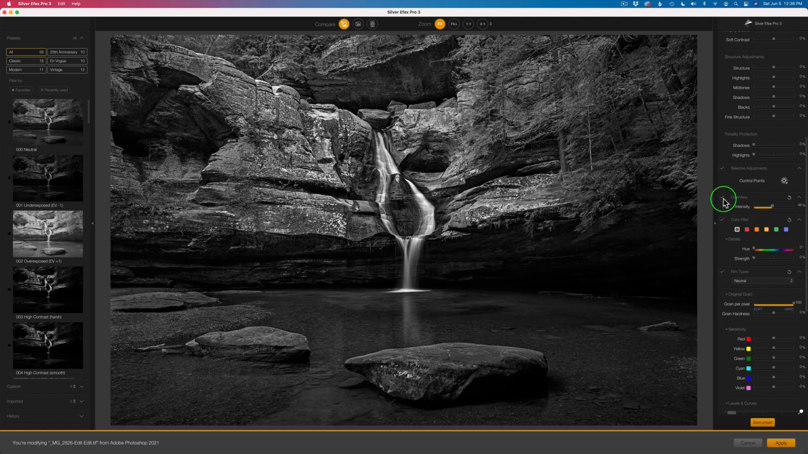Now, let me show you. Here's the before. If you click this checkbox here, here's the before and here's the after. But look at that. Isn't that beautiful? I think you're going to really come to love this slider in Silver Effects, and I'm super excited about it.